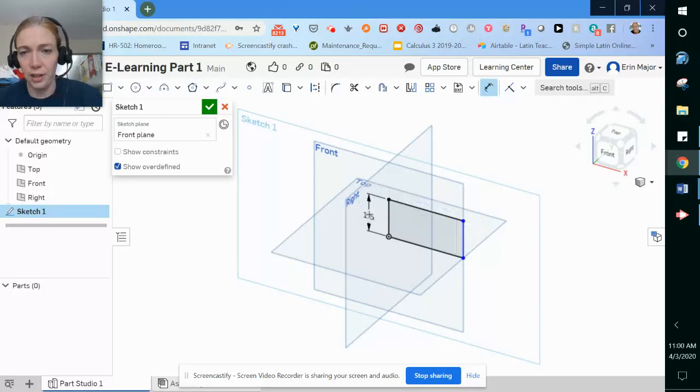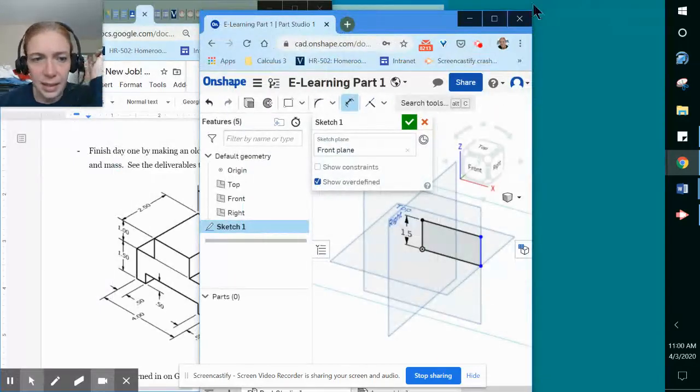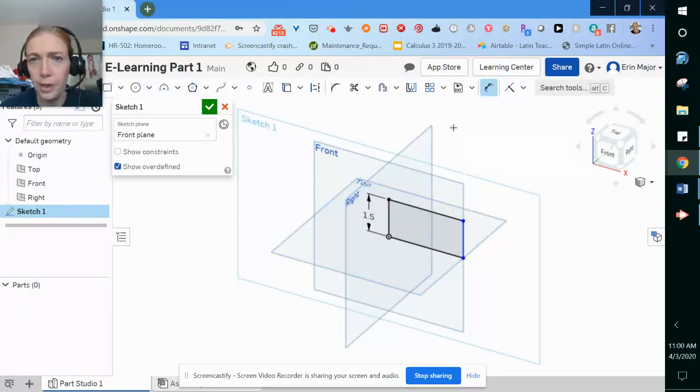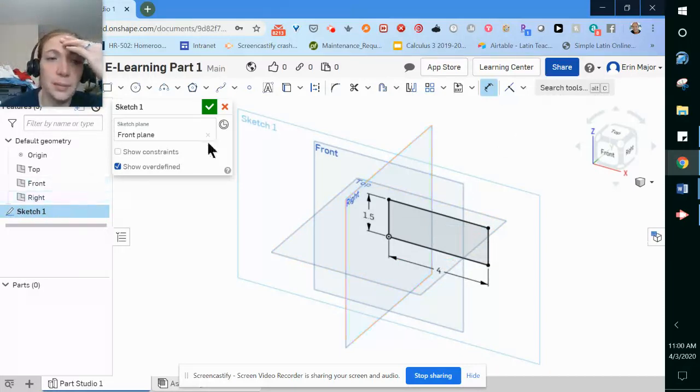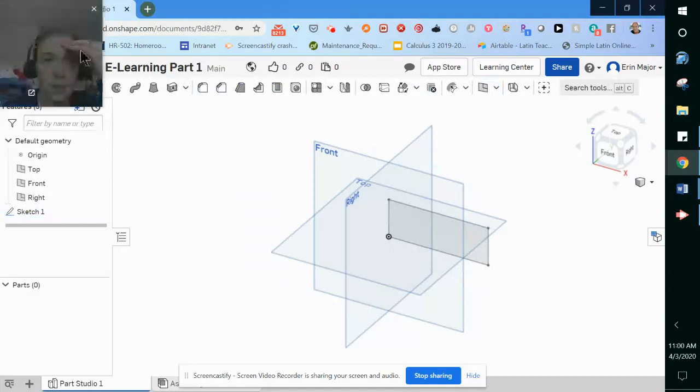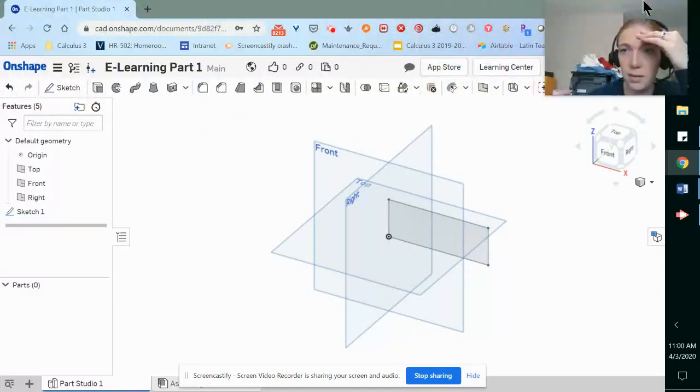1.5 inches tall. And then if I go back to my design, it is supposed to be 4 inches across. So 4 inches across. So let's dimension that line. Dimension that line. And that's supposed to be 4 inches. Ta-da! Okay, so I am going to sketch that. Okay, so let me move my face.